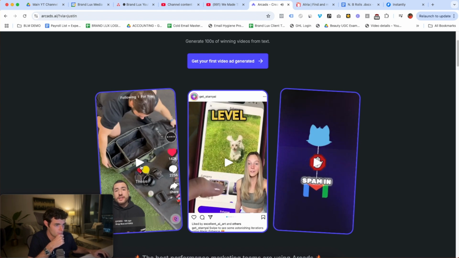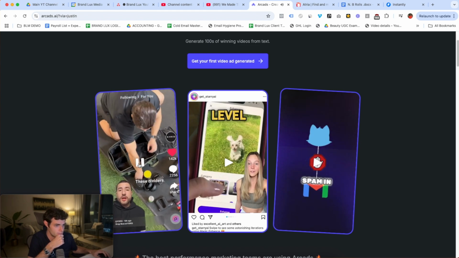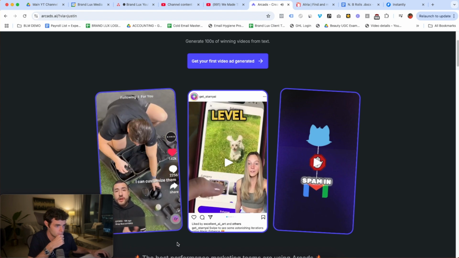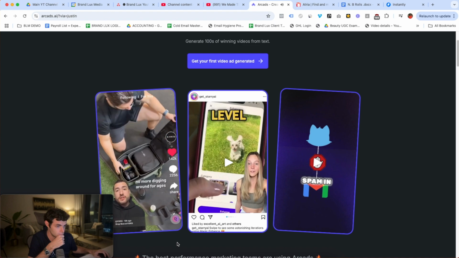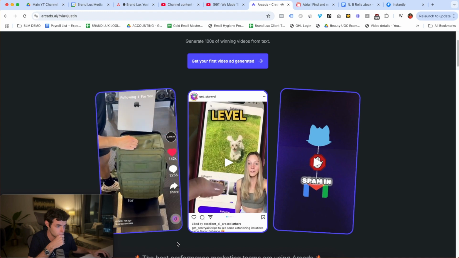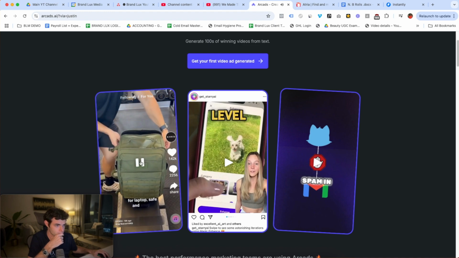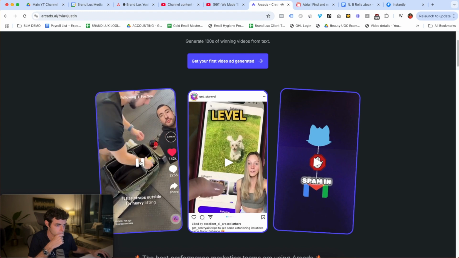Let's take a look at another product, maybe this more e-commerce related. These dividers are amazing. I can customize them to fit all my stuff perfectly. No more digging around for ages. And it has a padded space for your laptop. Safe and snug. It has straps outside for heavy lifting in it.